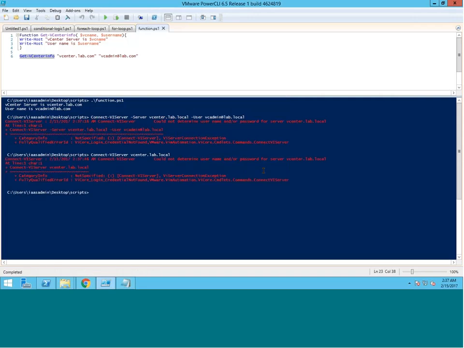Note that the parameter Server is not mandatory. So I'm just giving the vCenter server lab.local, and it understands that in this position I am expecting a server name. So it will try to connect to that server. If I give something else here, it will not understand.